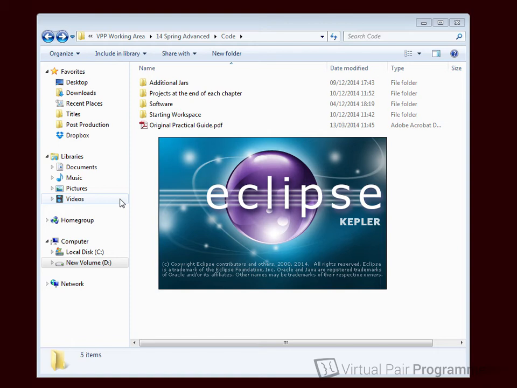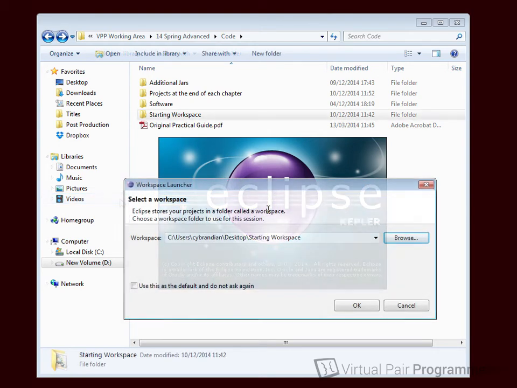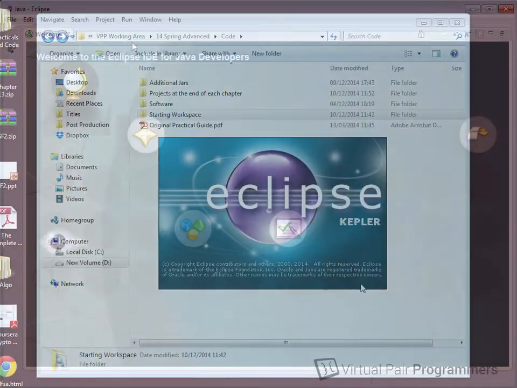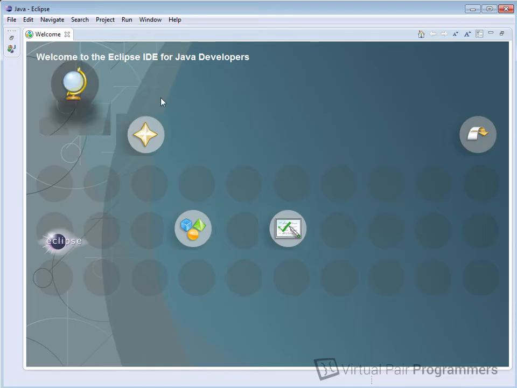Assuming you're going with Eclipse, which of course you can download from the eclipse.org website, it's a simple case of browsing to the Starting Workspace folder from Practicals and Code. And to keep things as clean as possible, I haven't included the settings files for the development environment. So you will by default go into the Welcome tab.